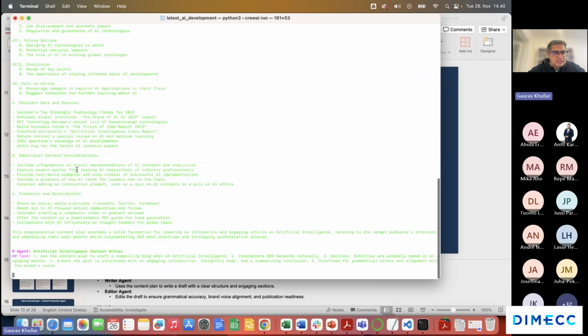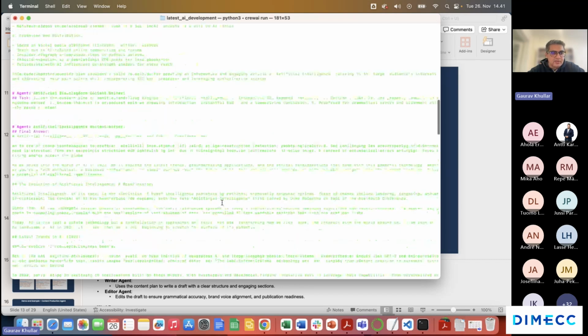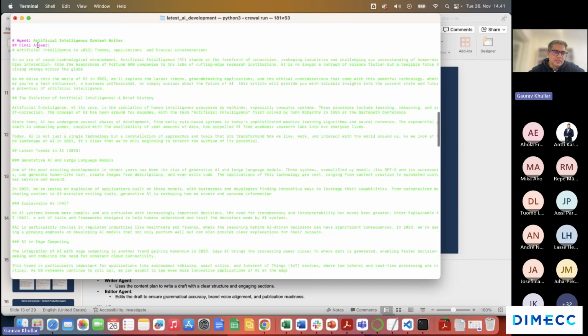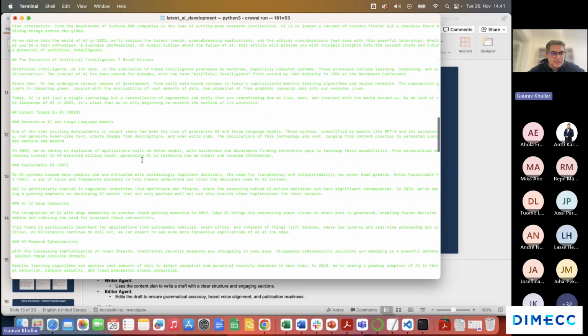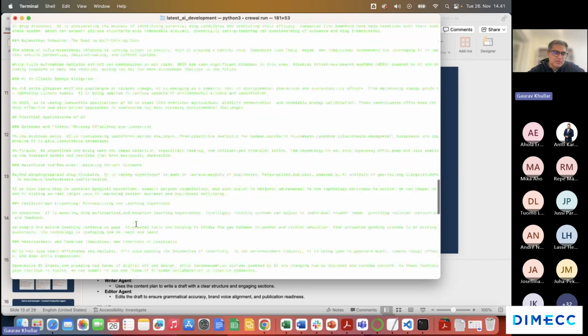Once it has done its task, it gives the task to the next one, which is the writer agent. As you see at the bottom, the writer agent has now started, and the context of the previous task goes to this writer agent, which will now write the topic, the blog or the content, whatever you want, based upon that topic. It takes a little while to run, but as you see now, it has written the final answer.